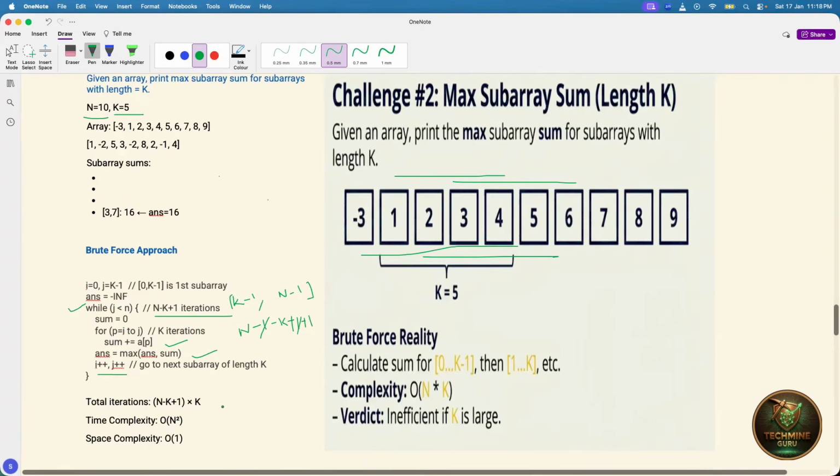So what will be the total iterations? n minus k plus 1 into k. n minus k plus 1 is the outer iteration and the inner iteration will be k. So total iterations will be n minus k plus 1 into k, which is again time complexity O of n square. So we need to optimize it by seeing one pattern over here.